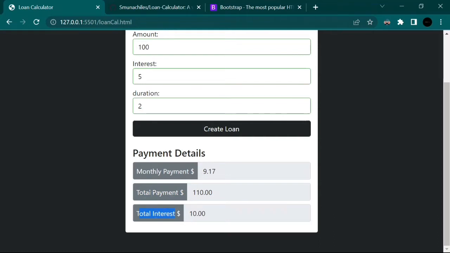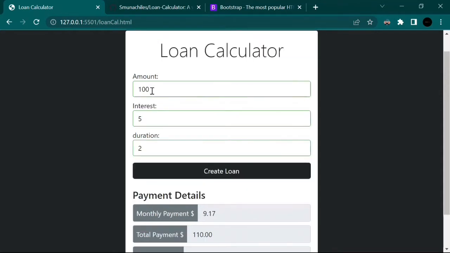So for 5% interest within 2 years, the interest should be just $10 if you borrow $100. So this is just how this thing works.